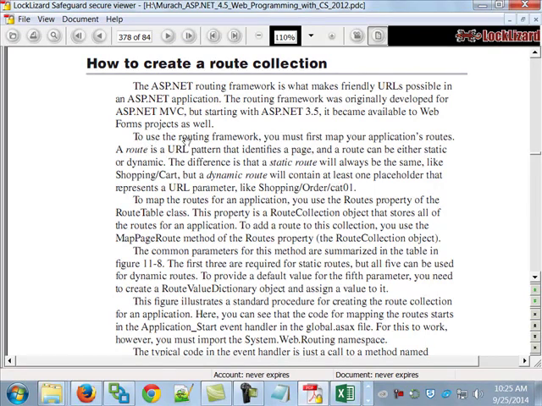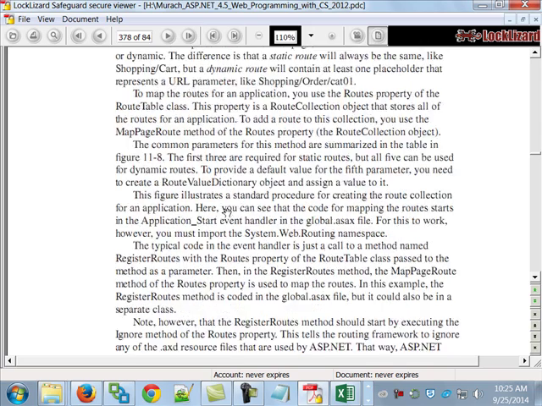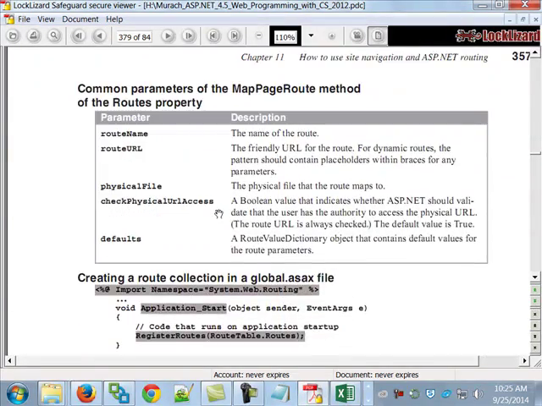All right. So as it says, to use the routing framework, first you must map your application's route. The route is the URL pattern that defines the page, and the route can be static or dynamic. Well, you should know what the difference between those two are. As it says, the static route is always the same, but a dynamic route will change based on something. So this always is shopping cart, but depending on what you picked in the cart, the dynamic part would be the last parameter that you put in there. As it says, to map the routes for an application, you use the routes property of the route table class. This is fairly complex stuff. The common parameters are summarized on this page, so this is the stuff you're typically going to use with them.